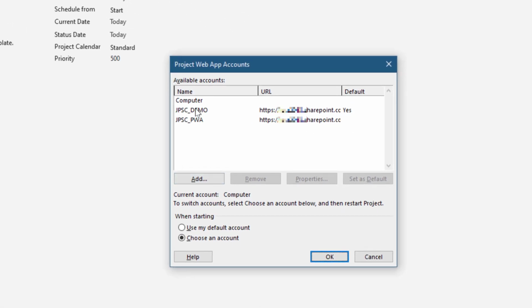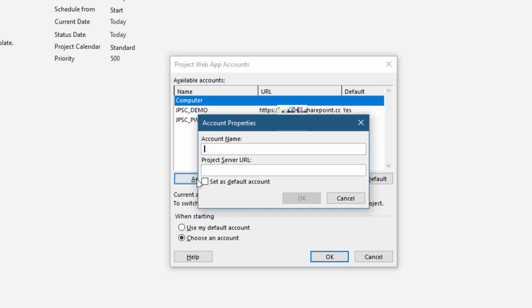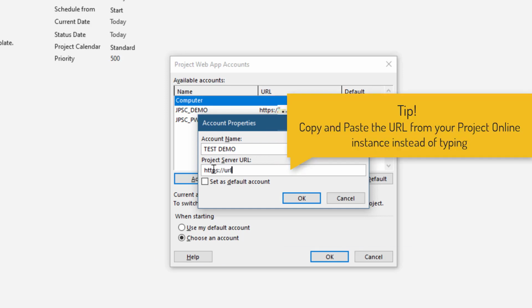In this case, I already have a couple of URLs and accounts that I've already created, but at a bare minimum, you should see Computer here. So to add an account, you click the Add button, and it's basically going to ask for two things to be filled out. First, you want to give it a name. So I'm going to go ahead and say this is called Test Demo. This is something that I'm going to remember what this account is for and where it's going to take me to when I connect. Then down here, you want to put in your URL to PWA. So I'm just going to put URL to pwa.com.